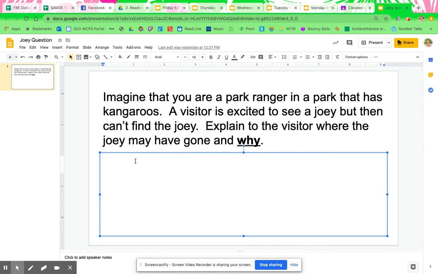A good thing to think about is writing in complete sentences. So repeat the question. I would tell the visitor that the joey is blah, blah, blah. All right, so please make sure that you tell me where the joey is, and then say, I think the joey is there because, and keep going. Use the text to help you answer this question. It will be very helpful if you use the text, and I could probably guarantee you're going to get a 3 if you use the text.